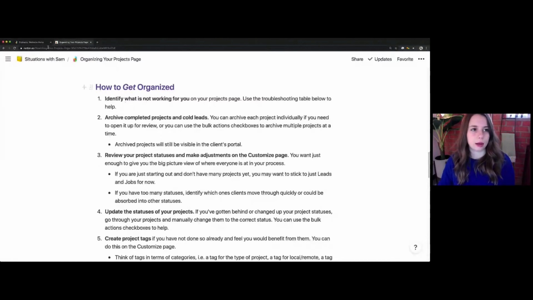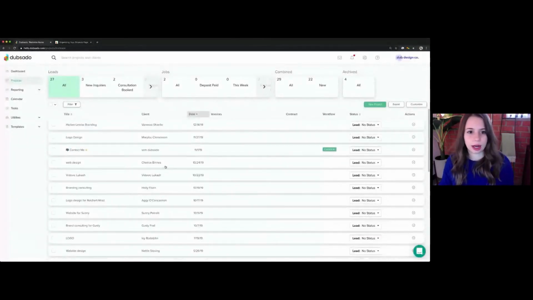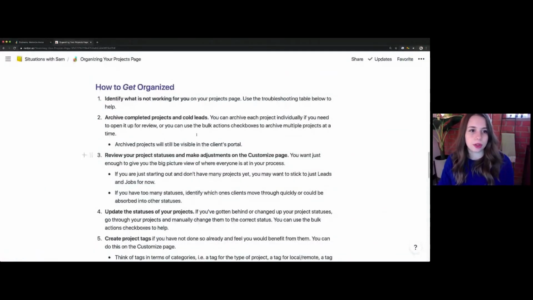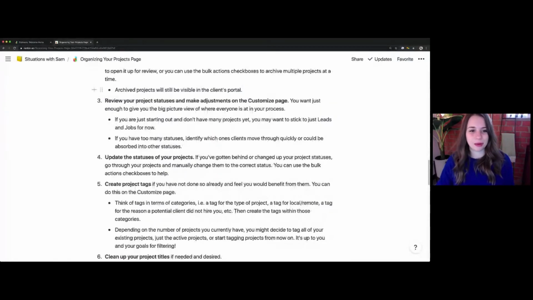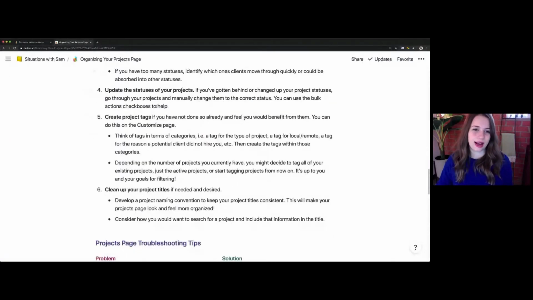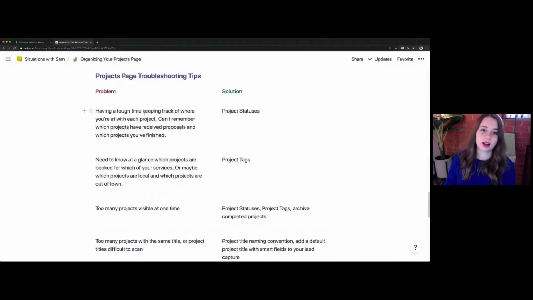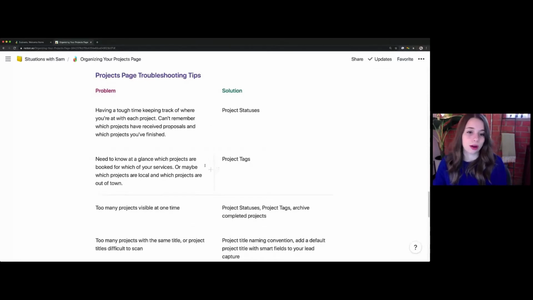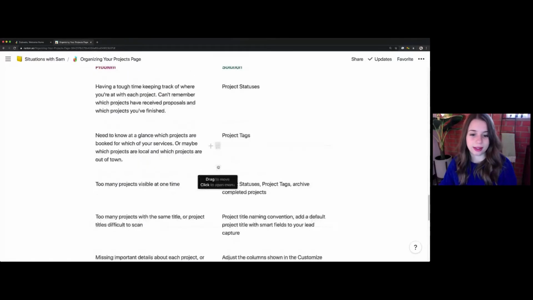Or, I am just not seeing the right information that I want to see on the projects page when I get there. So to help you, just identify what the problem is, that will, of course, help you find the right solution for it. Down past the instructions in the handout, I've put together a little table of some troubleshooting tips for you. So you can kind of look at what challenge you're having and the solution we recommend. So I'll be talking about some of these things as we go through the steps above.